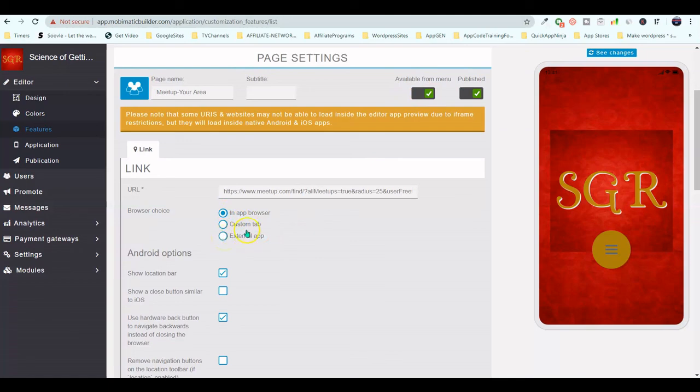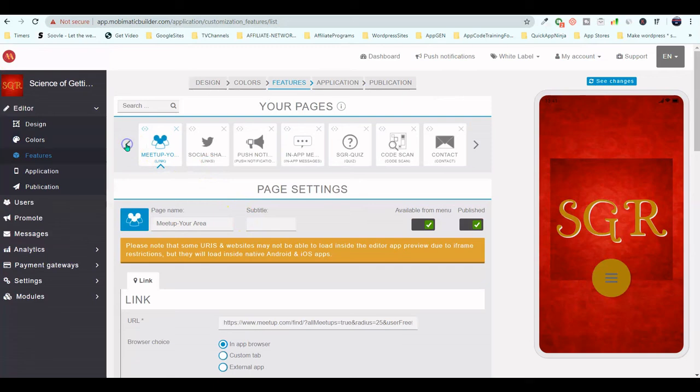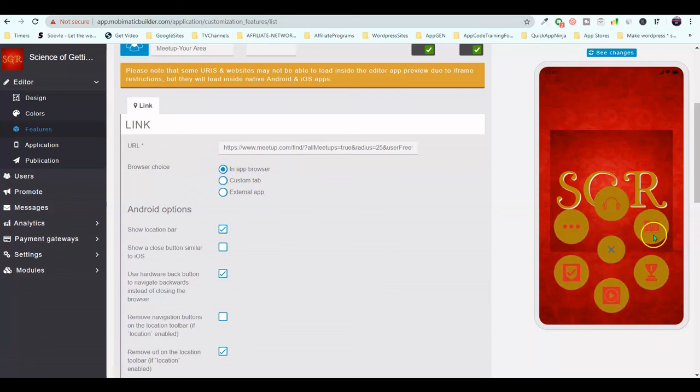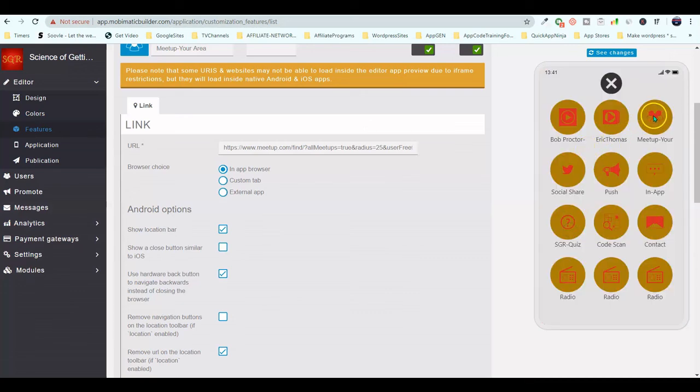Now, I meant to show you that on the custom page, if that was available. But I usually use in-app, but it's not going to show up on your emulator here, okay? But it will show up once you download the APK to your phone. So case in point, if you ever choose in-app browser and you try to look at it from your emulator here, let's see if we can do that. Meet up in your area right here.